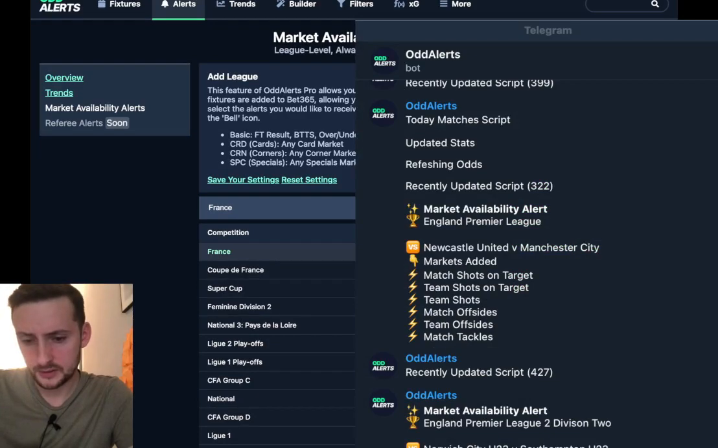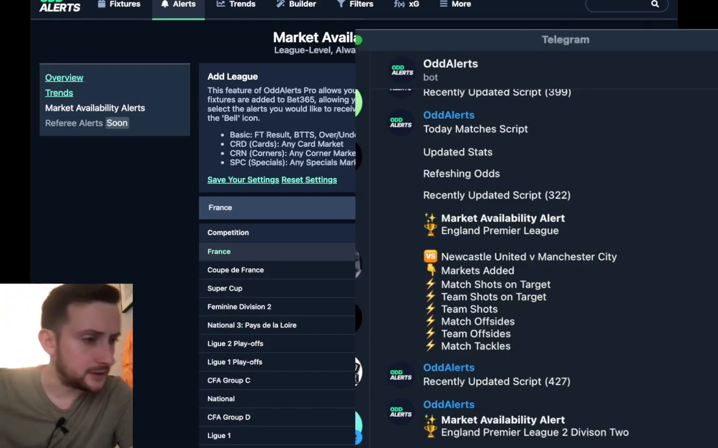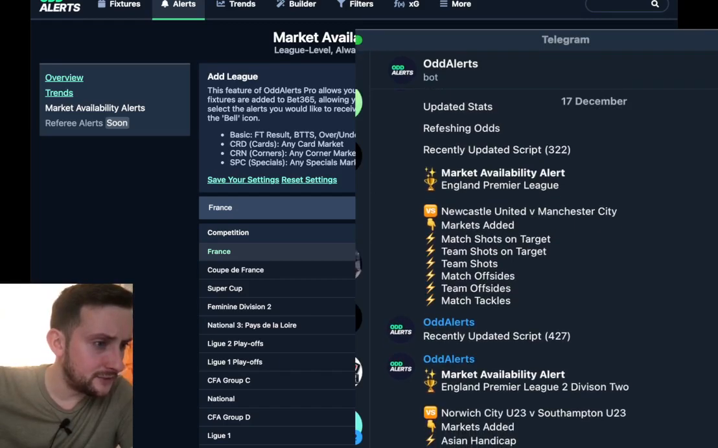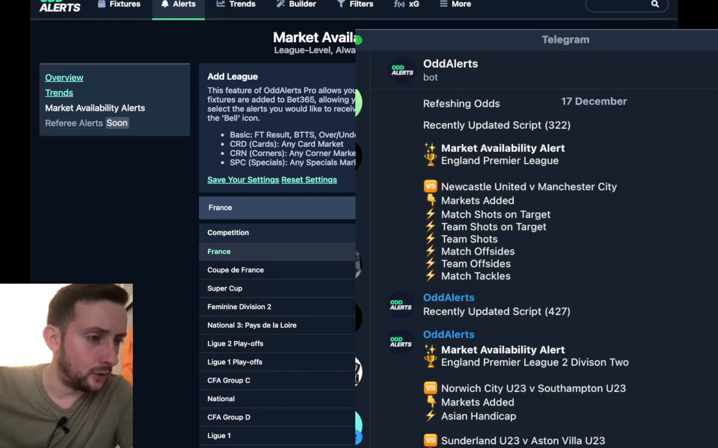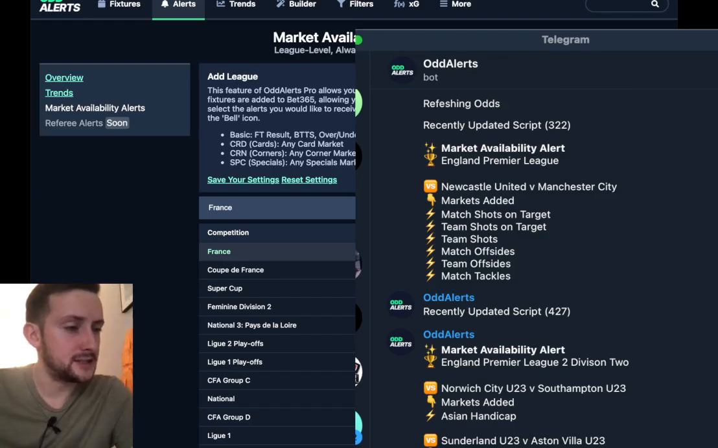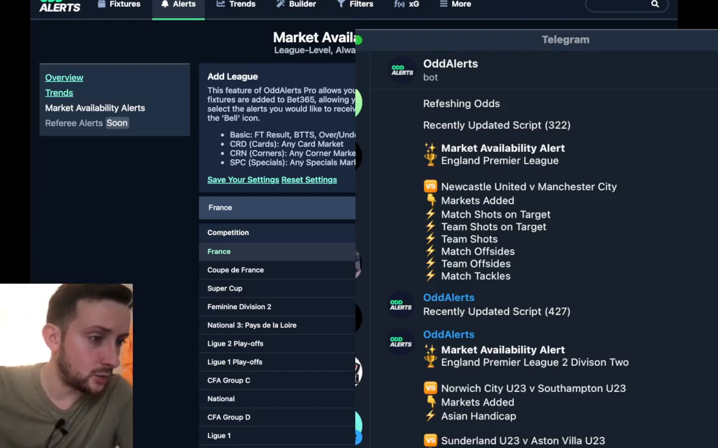So let me just open this on my screen so I can see it. Okay, so 17th of December, we had an alert for the Premier League, and this is the specials. These are the markets that were added for Newcastle against Manchester City.